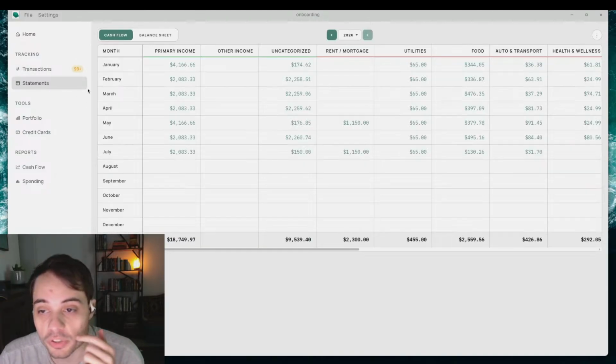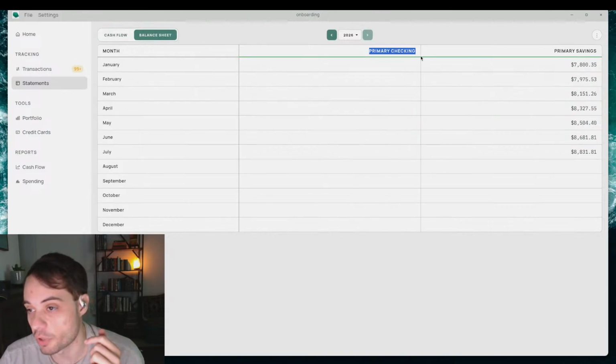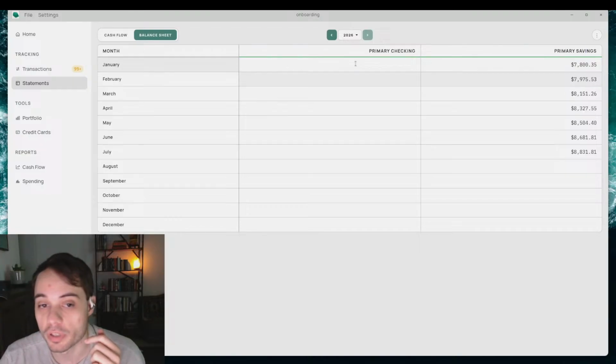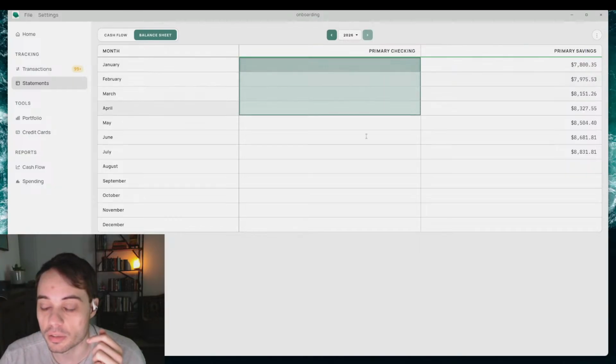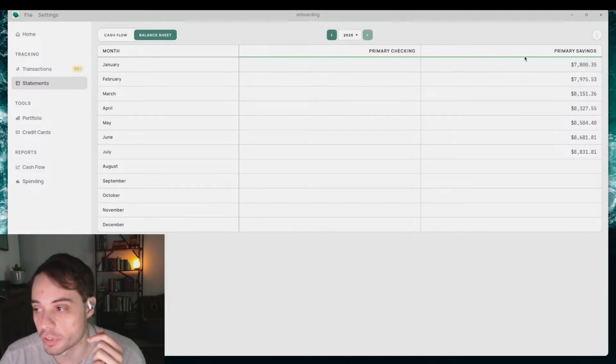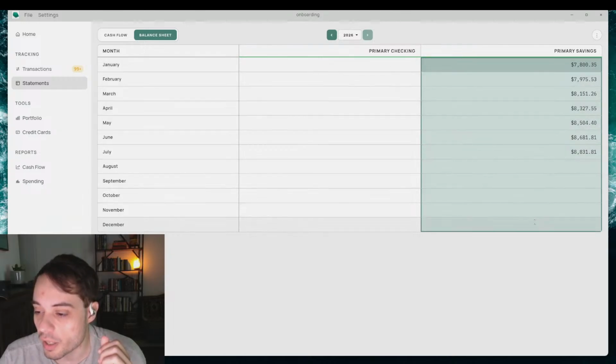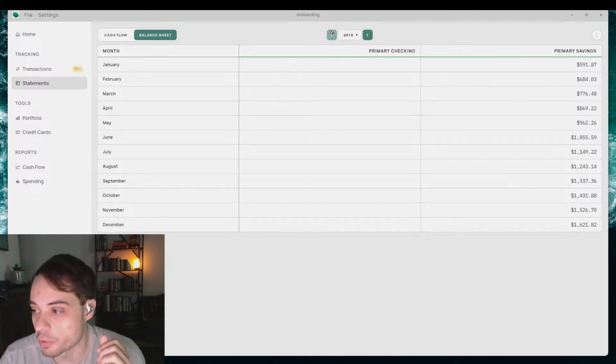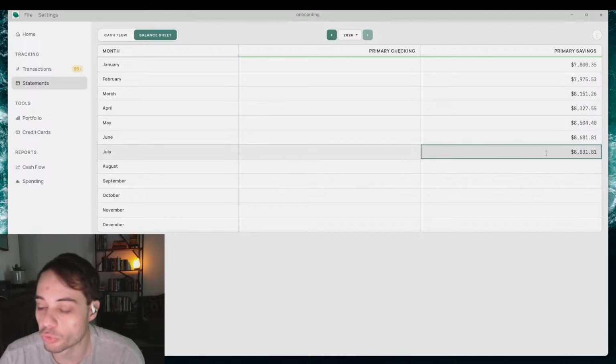And if we go to statements and we go to our balance sheet, we can see we have primary checking and we have primary savings. Now, the primary checking didn't have any balance information, so the user is still going to have to input that manually, and we're going to have to find a way to communicate that. But the savings account did export with a balance, and so Aventurine detected that and put that into the column automatically for them, and it goes all the way back since they've had it. So, and this is not written.